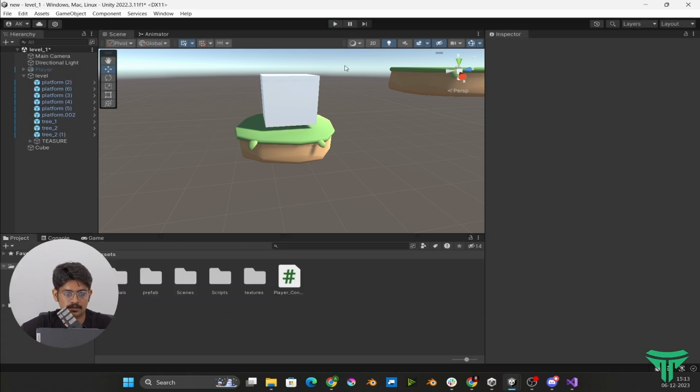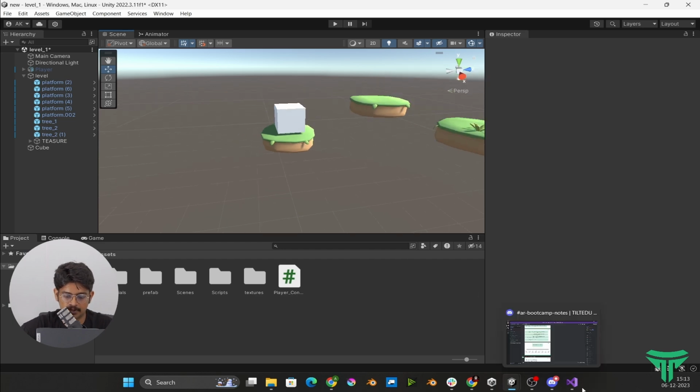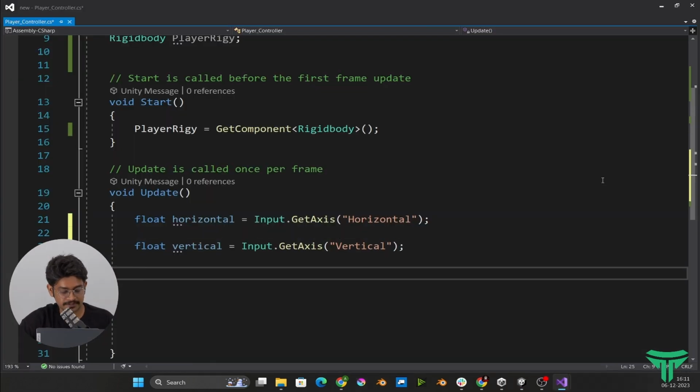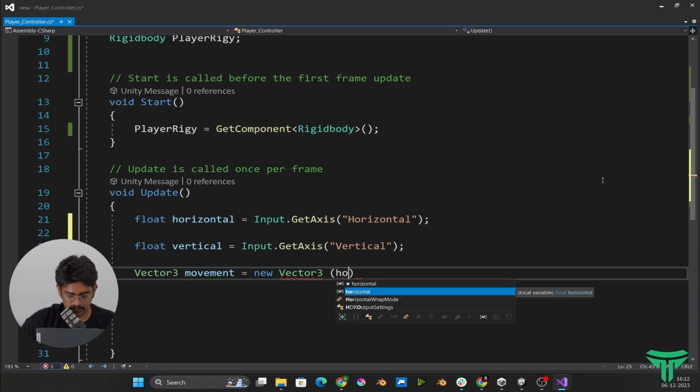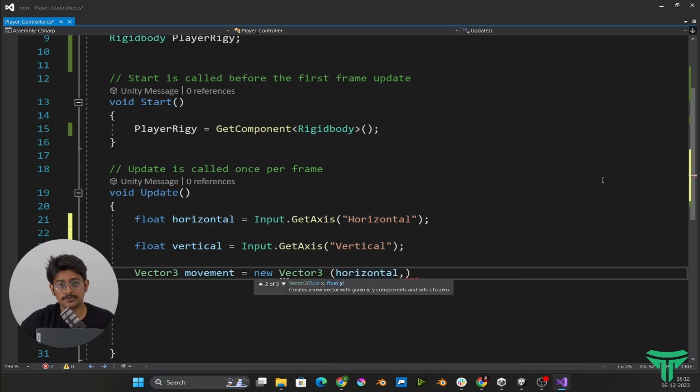For that, let's get out of play mode, go back into our script, and now we need to initialize a Vector3 component so that it allows us to control the positional data of our cube. So let's call our Vector3 movement, and let's define the parameters for that, the xyz axis. And we have already initialized our horizontal and vertical, so we'll just reference it here. Horizontal, since we are not using the y-axis, we can just give it as 0f, and the next is vertical.